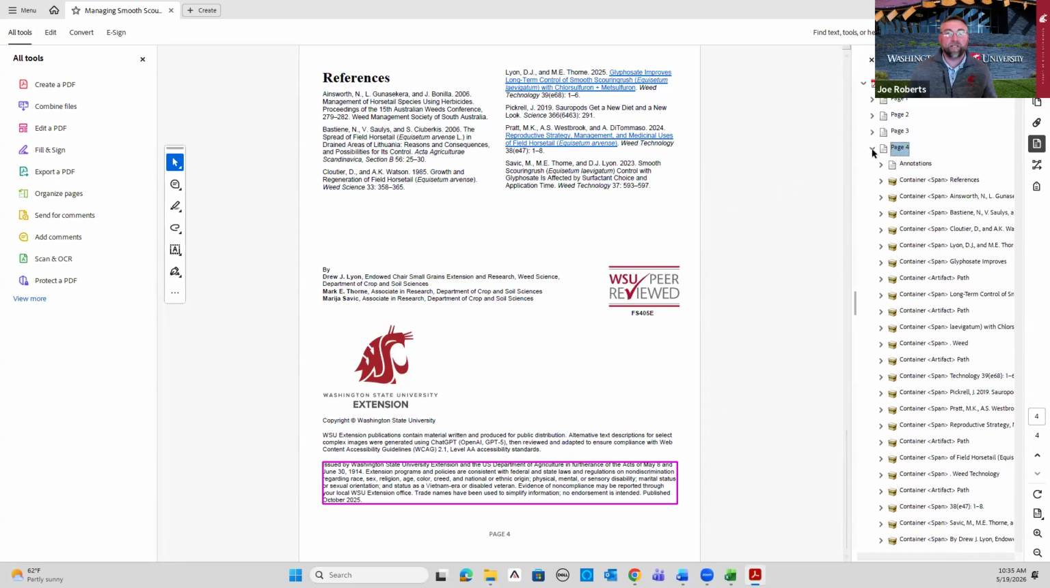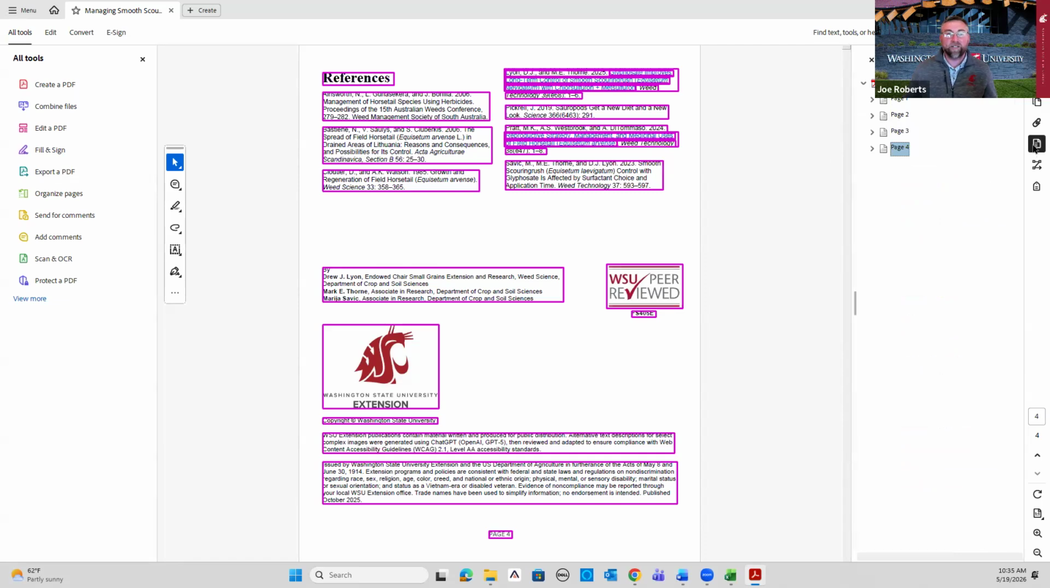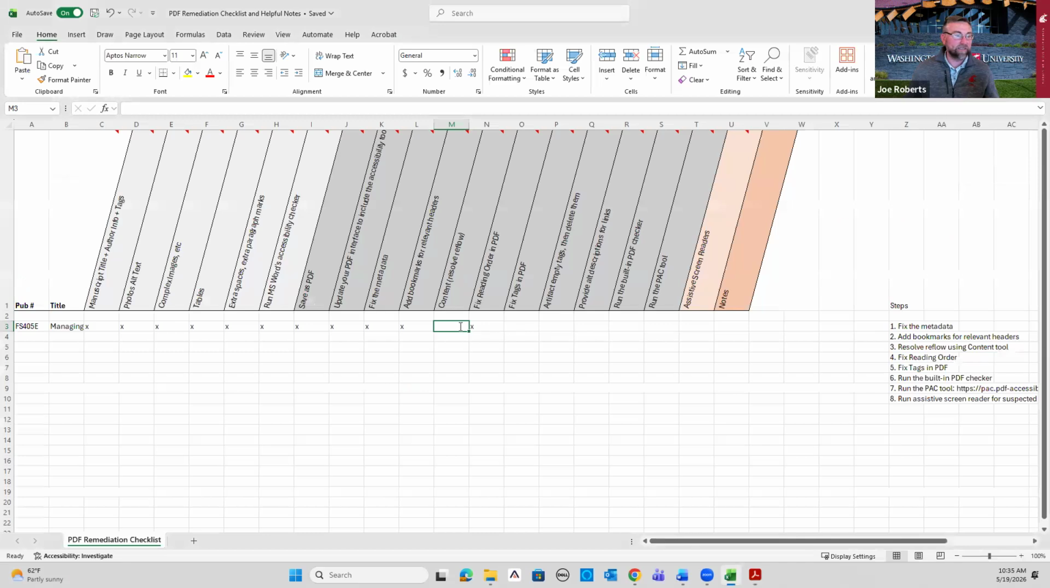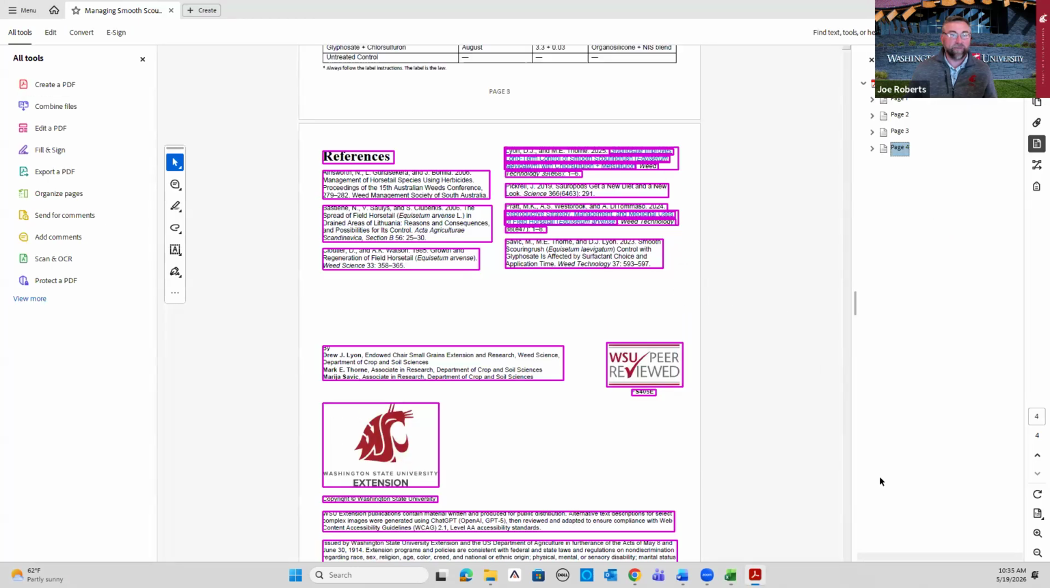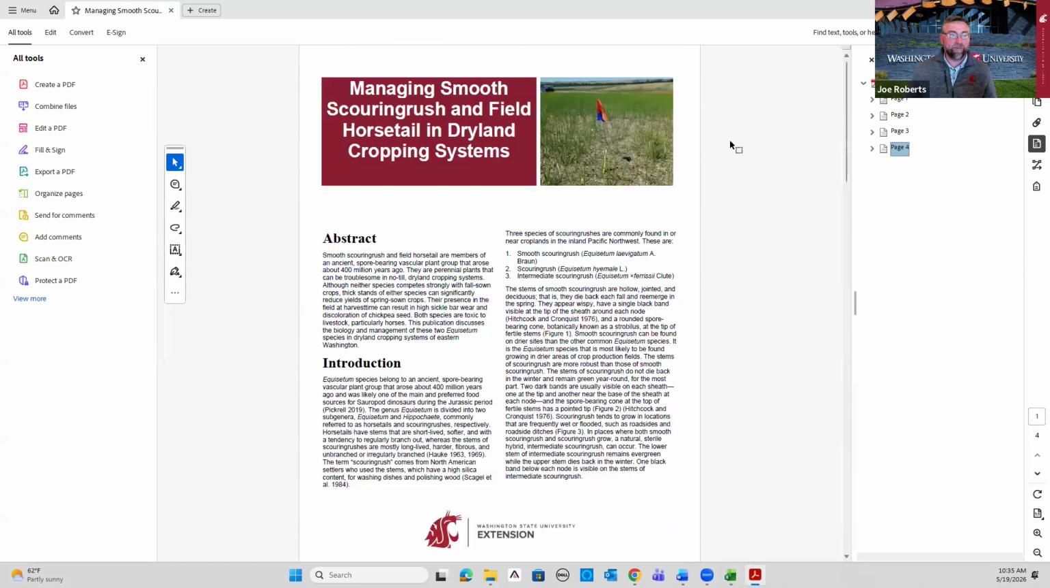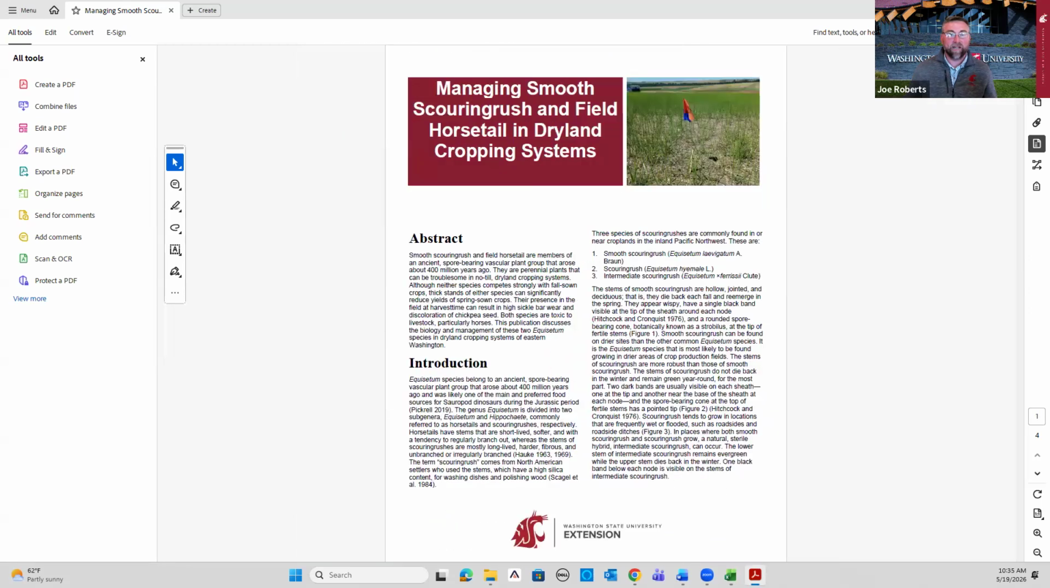That was page 4. That was the content resolve reflow tool. Let's go back to our handy checklist. We're going to check that off. This last one is called fix tags in PDF. We'll go back to our PDF document, scroll back to the top of the page. We'll exit out of content. And it's this one right here. It kind of looks like a little tag, I guess.